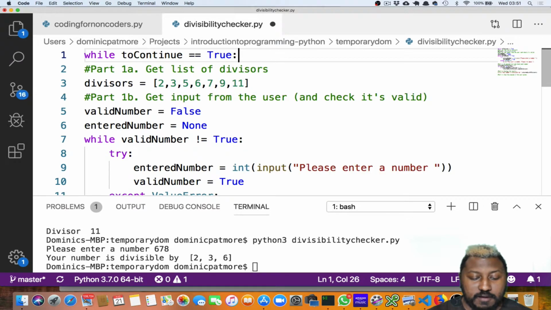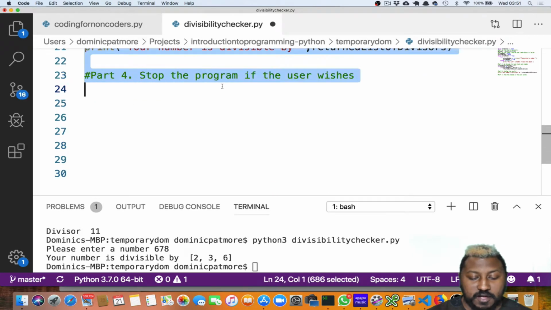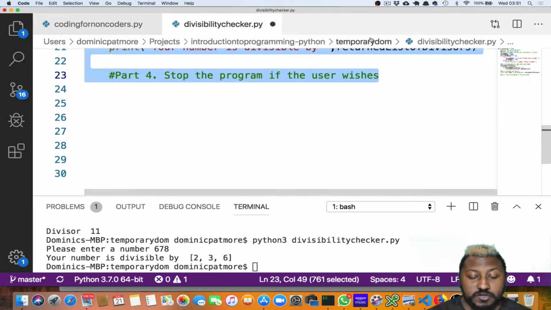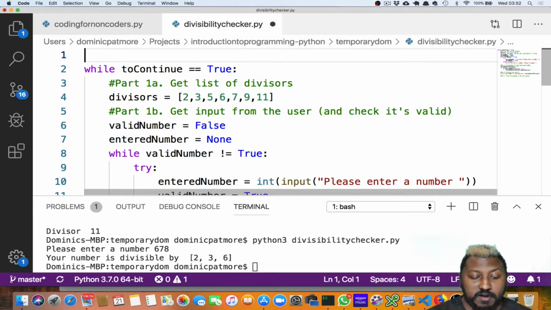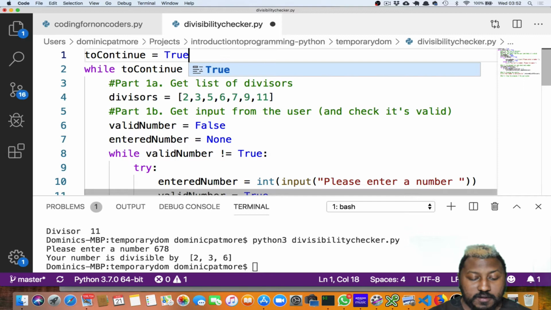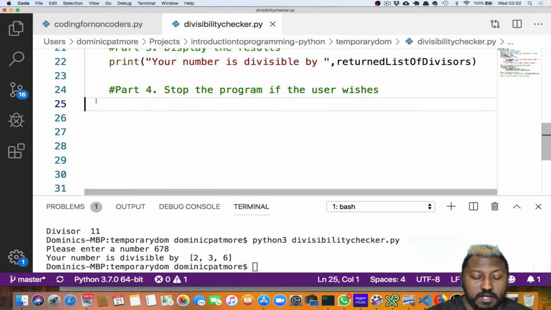Okay, I say that. Now what I'm going to do here is I'm just going to indent all of those because that's what Python needs from me. So it's going to do all of this, and I'm going to make sure my variable at the top is to continue. And down here, I'm just thinking a second. So what I want to do now is I basically want to ask the user if they want to continue.